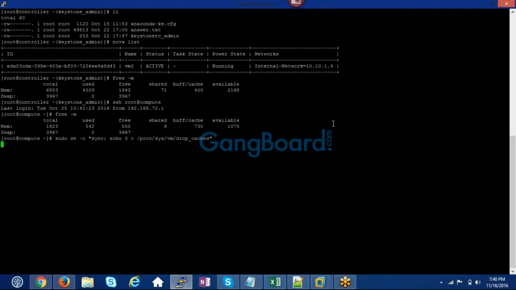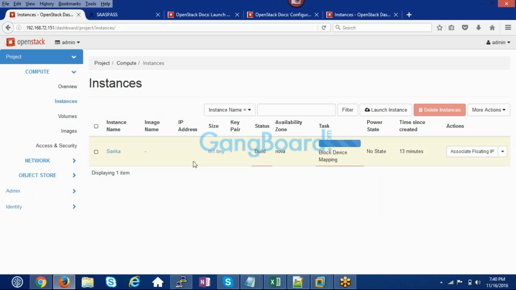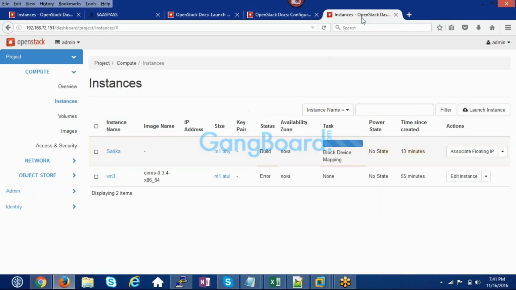Commands to free up the cache, etc. Yeah. This command will free your cache, which is not required. You can see that now it is 1210 MB free. Use is 519 MB. So the VM3 has been deleted successfully, just because it was stuck on the cache. So you can also click here.